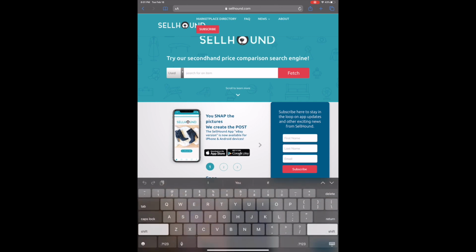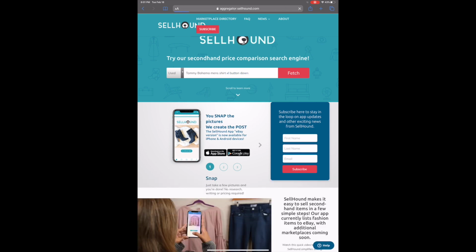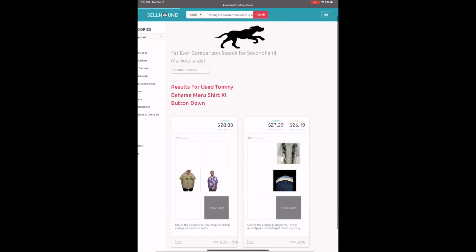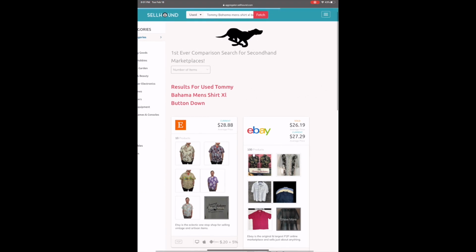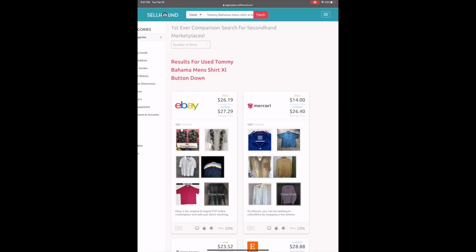But let's go ahead and just show you again. I'm going to stick with the same item that we've done before for comparison reasons. Tommy Bahama men's shirt, extra large button down. Let's just do that, right? So you can search, make sure you have used, of course, and it's going to give you actually a comparison tool, which is very, very cool. It's going to show us the most recent 100 items on multiple platforms.